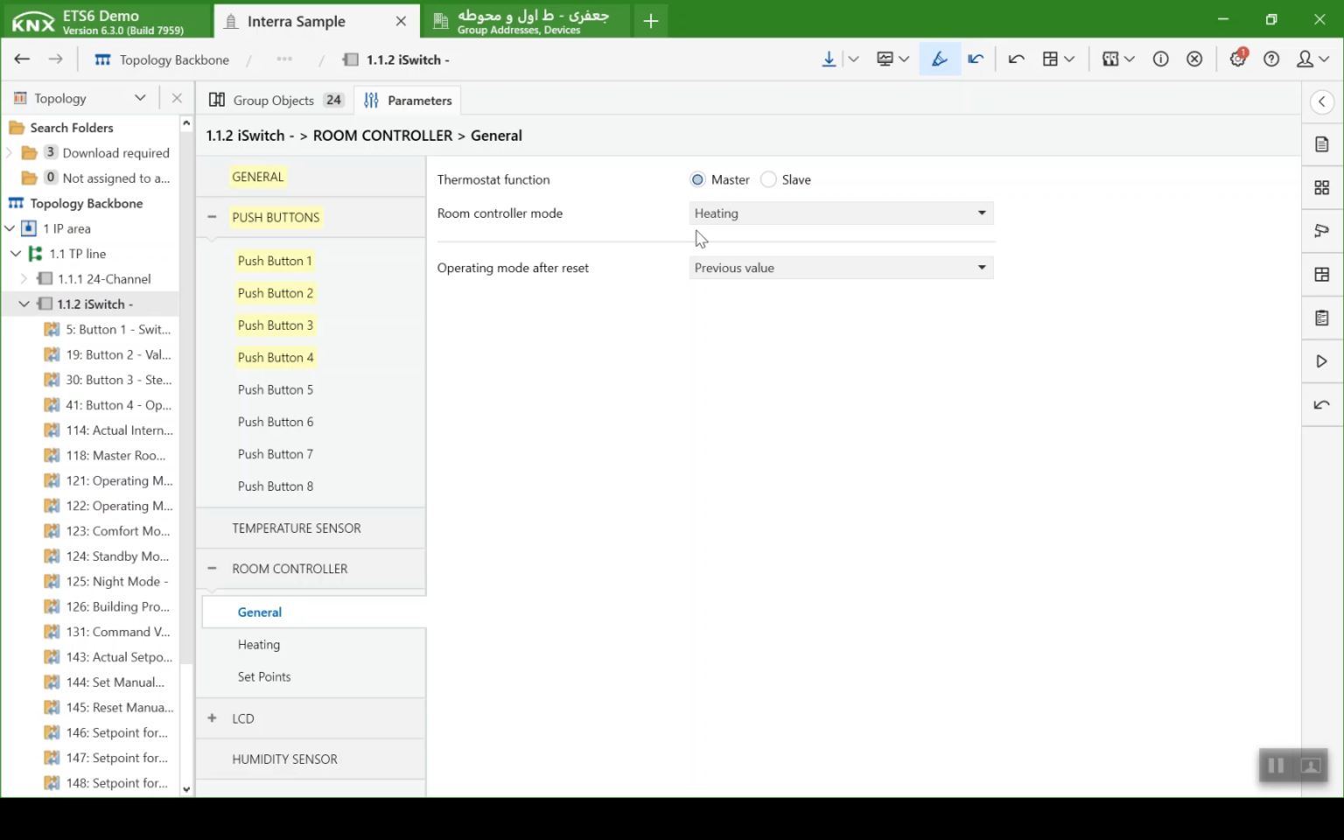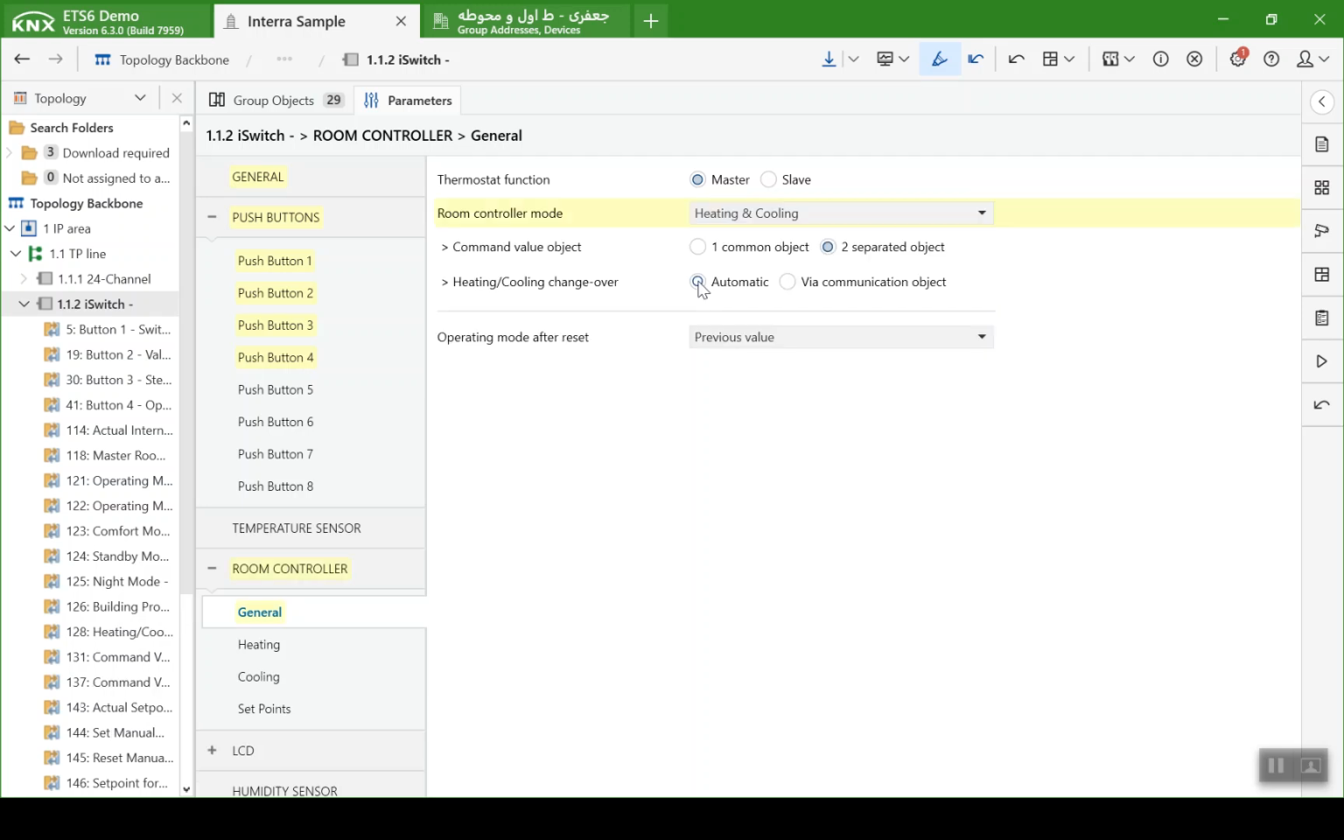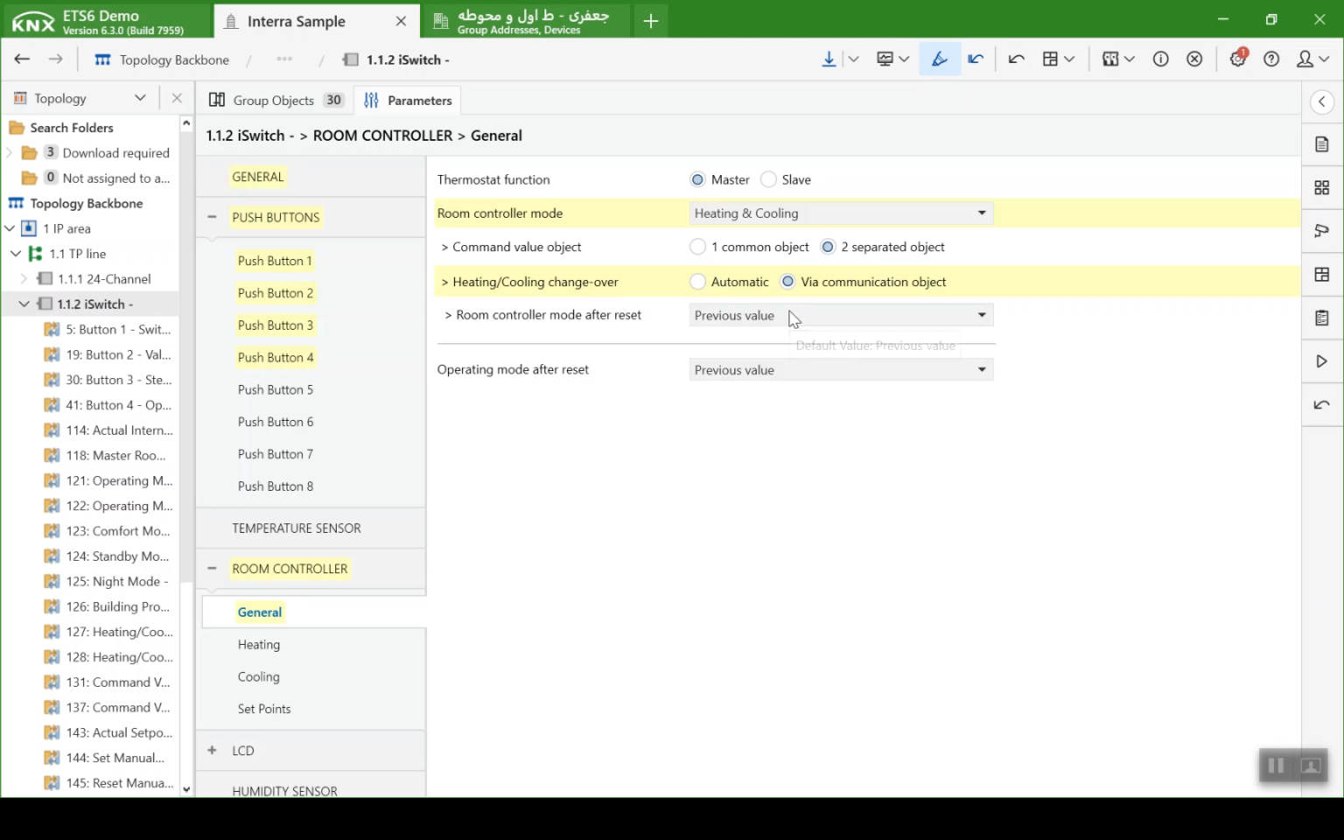What do we have in the room controller? First of all, this thermostat is going to play as a master, because it's coming with the controller inside. So here I also tell the thermostat to control the heating and cooling, because we want both seasons in this case. Maybe in some situations you need only one of them. The common value or output is 2 separated objects. We are happy with this. The heating and cooling changeover is automatic or via the communication objects. I put it with the communication objects.